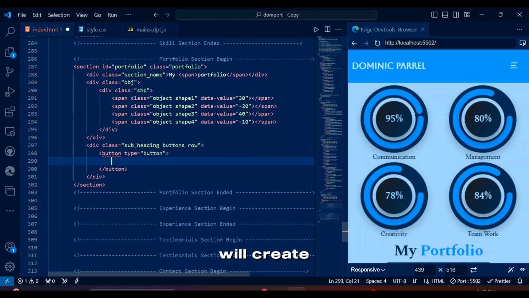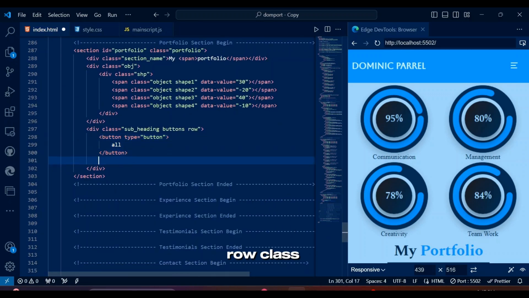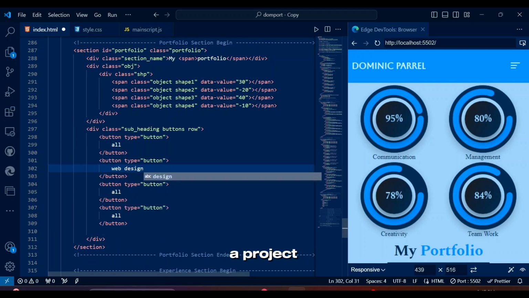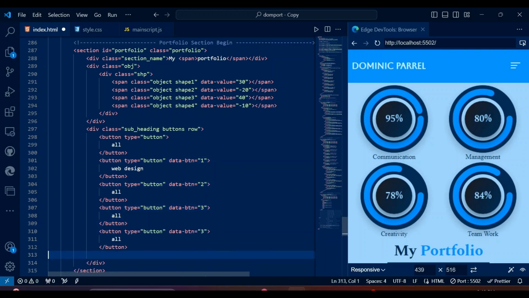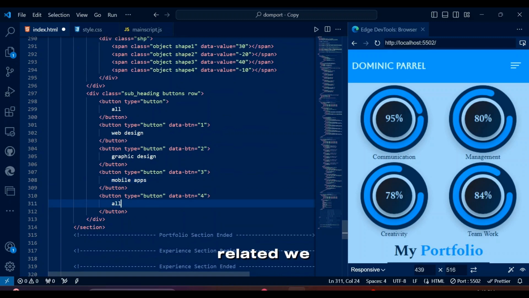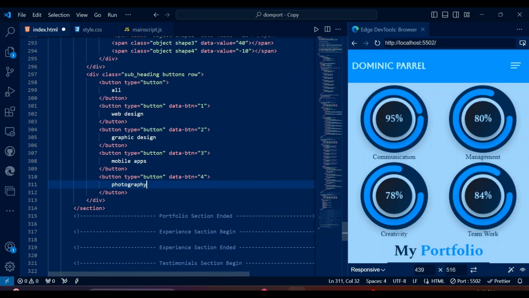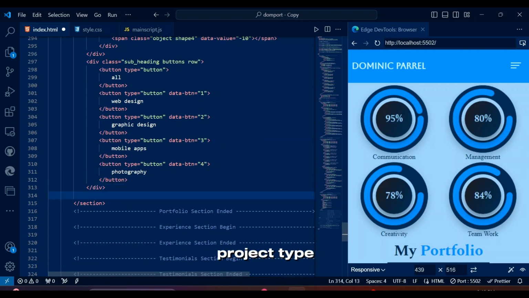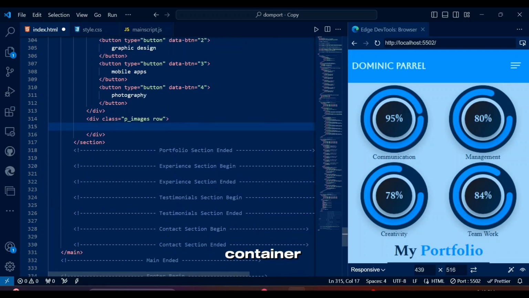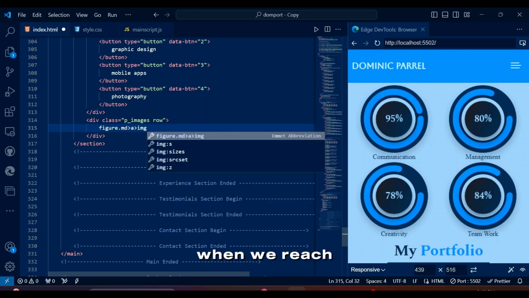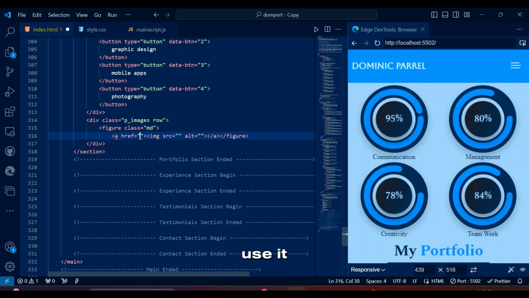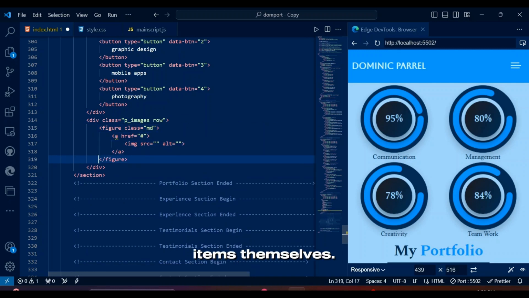So first, we will create a container for the filter buttons with row class for styling. Each button represents a project type with data-btn attribute associating a number to the button. We are supposed to make sure to place the right number to the right image. But since all the images are random and not project related, we are gonna randomly put numbers. But make sure to put the right project with the right project type number in images. Now comes said images container with the row class. I guess I will show you the row class style when we reach CSS, considering the amount of times we use it.